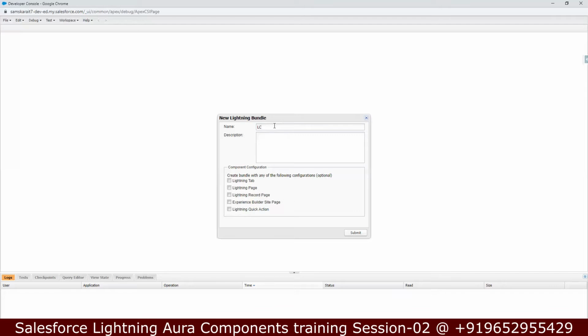If it is an LWC, it starts with LWC. So the naming convention is very important. So start with LC, and today we are creating a Lightning component. So I'll give it as 0504, and this is just for demo purposes, so Example 1, and I can write it as Sample. Okay, so this is the Lightning component name that I'm giving.